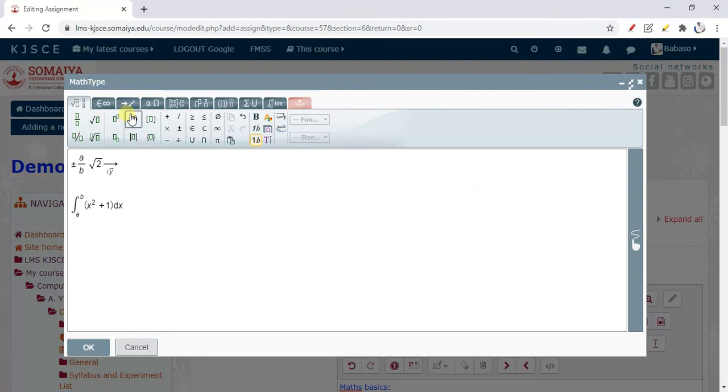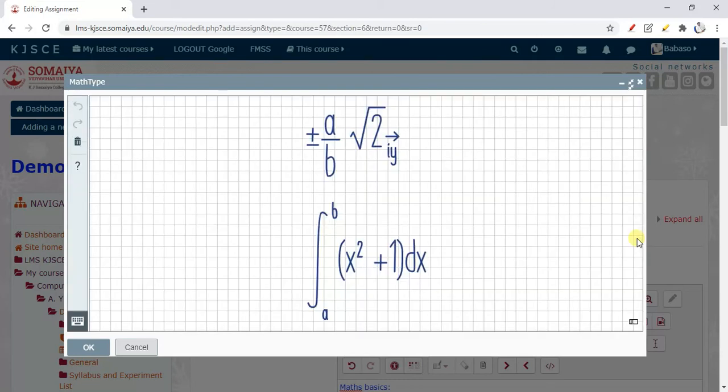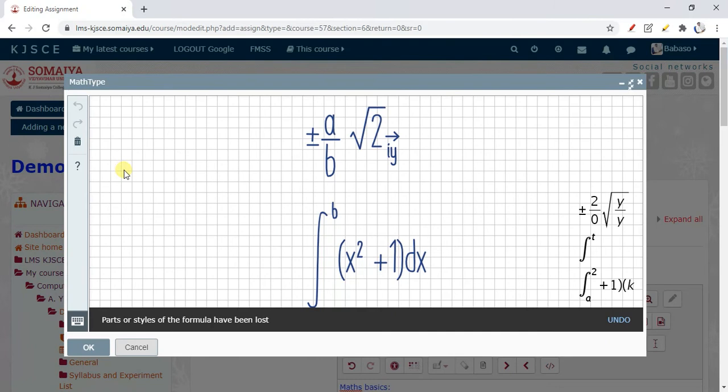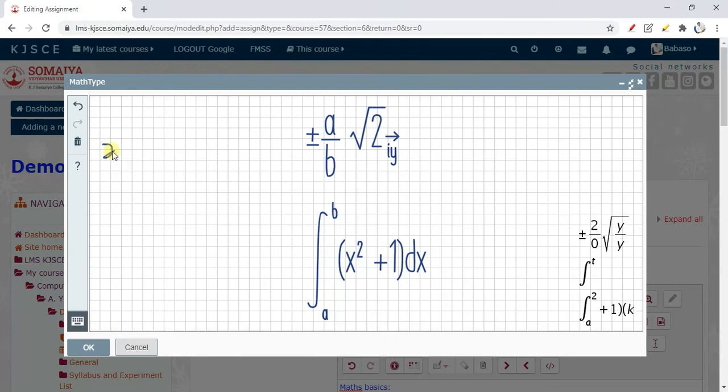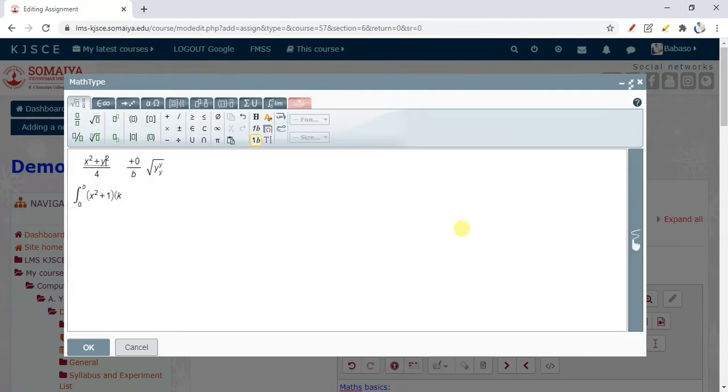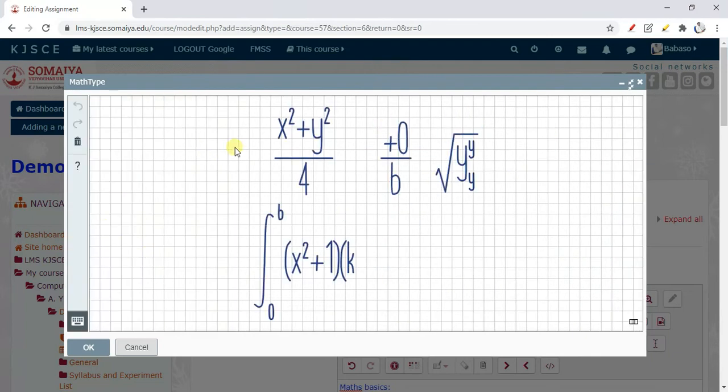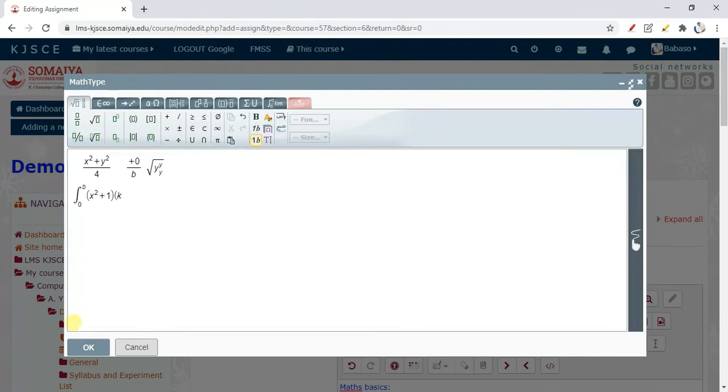For example, if you are not comfortable with this and you want a free sketch, here we have a handwritten mode. Just click on it and you can see the handwriting mode is available. I'll write here, for example, x square plus y square divided by 4, and so on. Again here we have free sketch, the same thing. So you can switch from this editor to the free sketch.